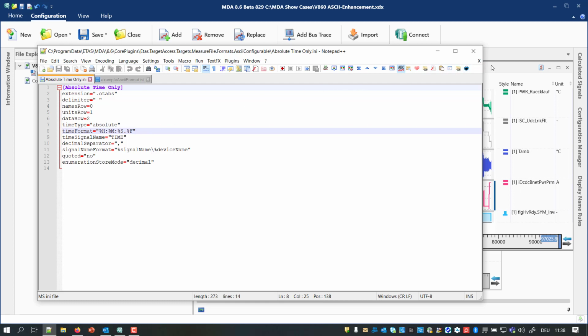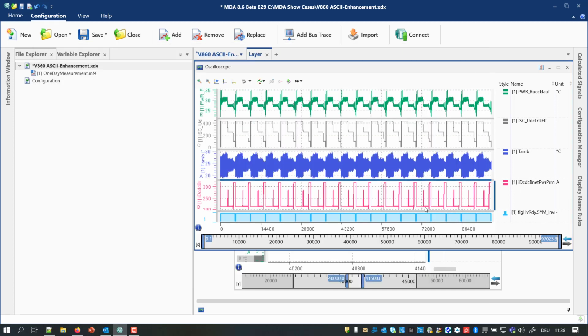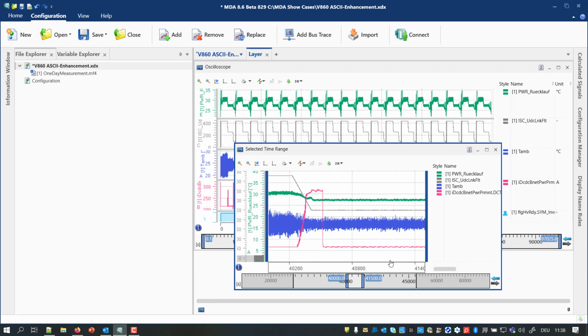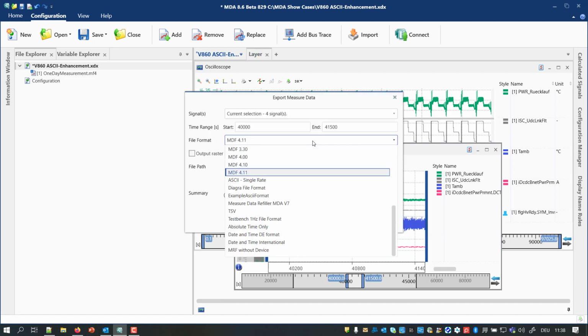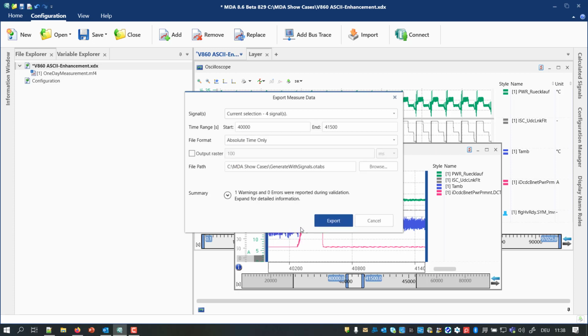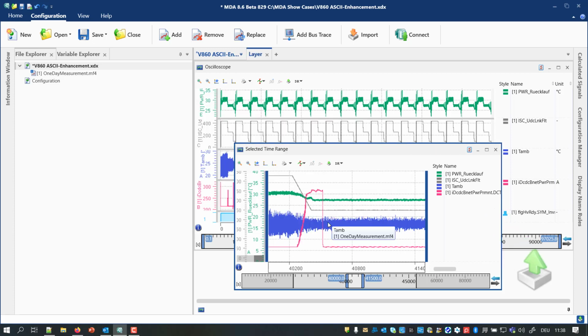I have created as example a corresponding INI file. It has the file extension only time absolute. Now MDA on my computer can read and write this specific format.